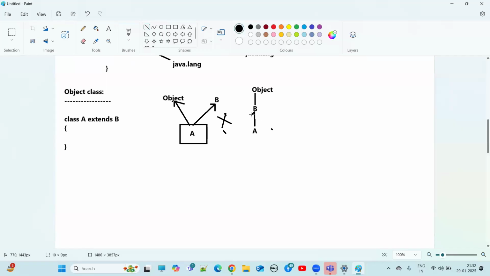Class A doesn't have B and Object class as direct superclasses, guys. What is the direct superclass for our A class? B class. Object class is the indirect superclass for our A class. Object class is not the direct superclass, like I'm showing in this first diagram. So this is multi-level inheritance. Multi-level inheritance is possible in Java.